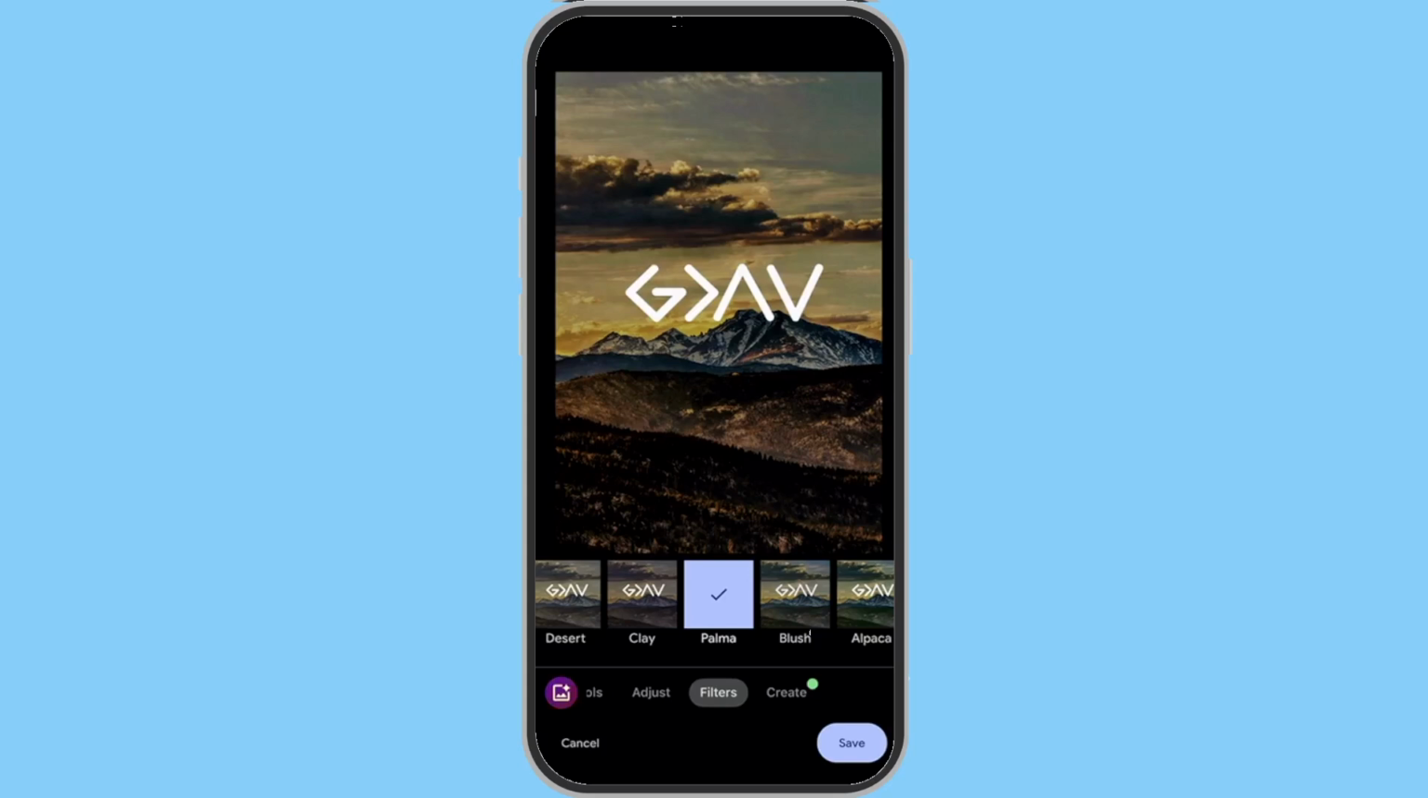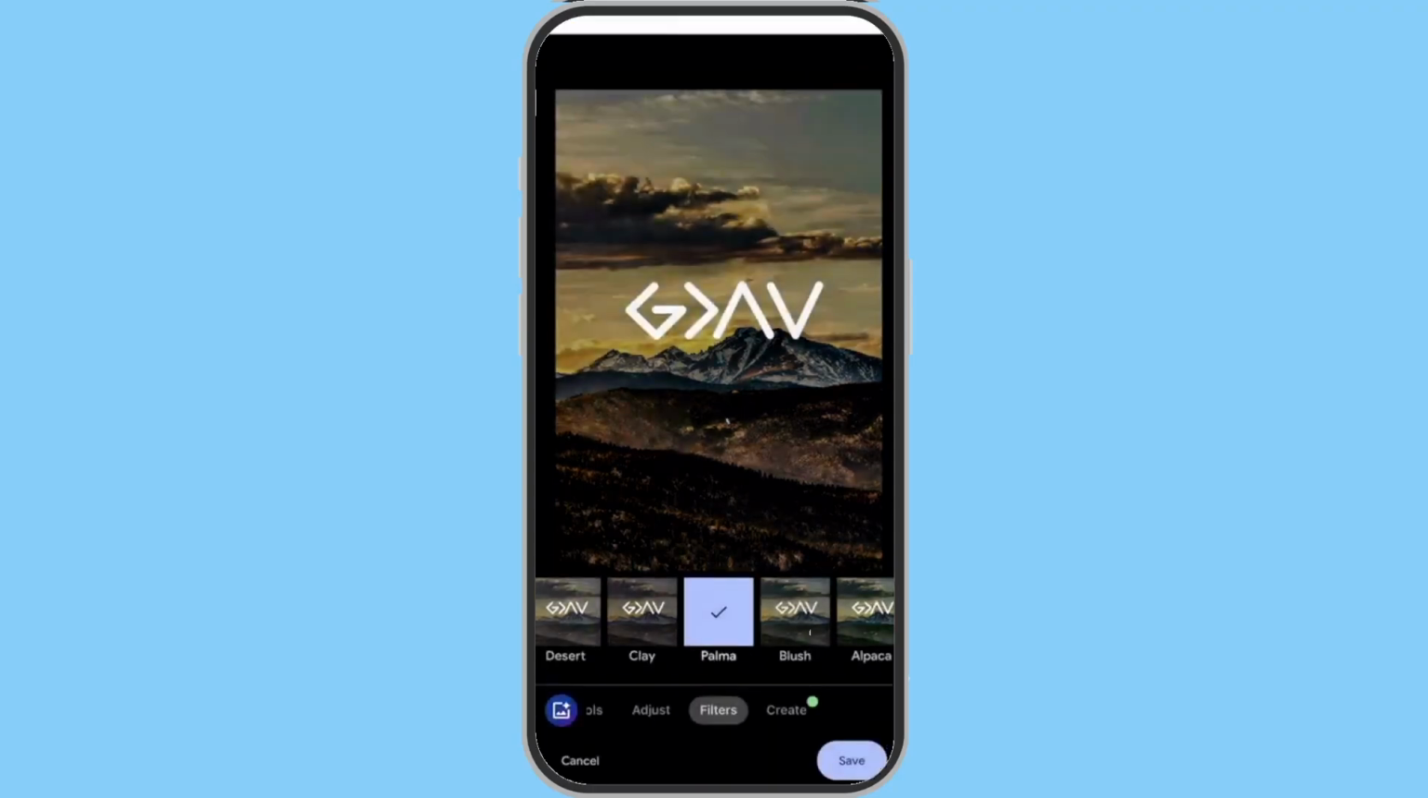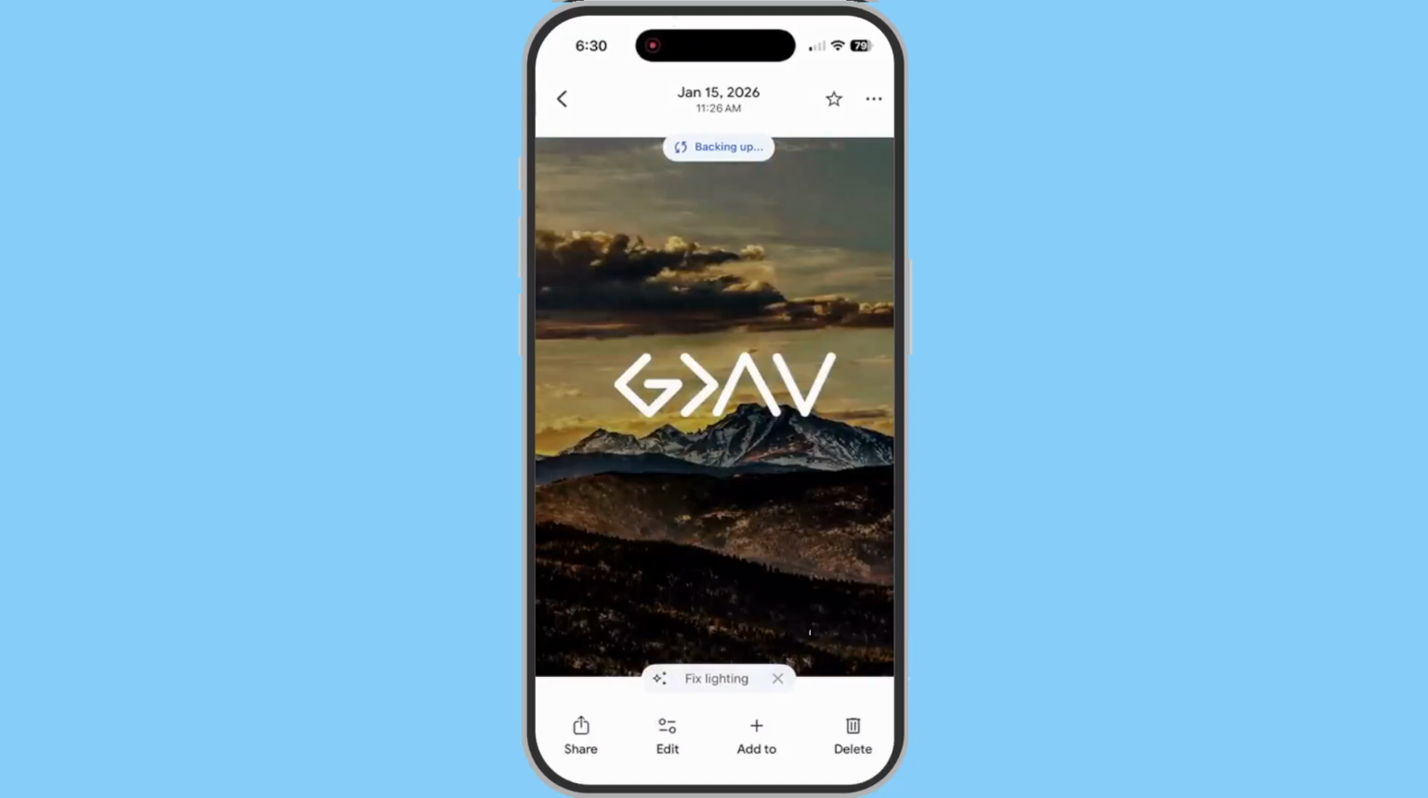When you're happy with the result, tap Done. This saves your edit to the photo while keeping the original safely stored in the background, so you can always revert if you change your mind. Your edited photo will sync across your devices if you're connected, making it easy to view or share later.